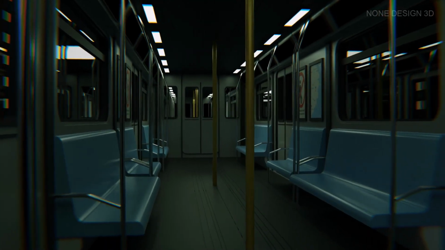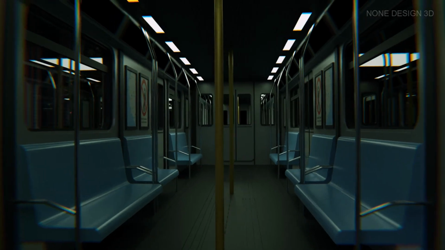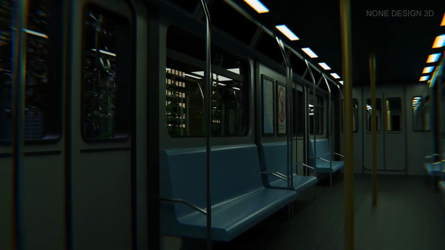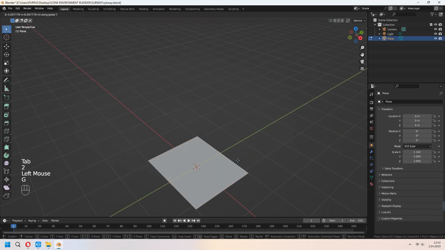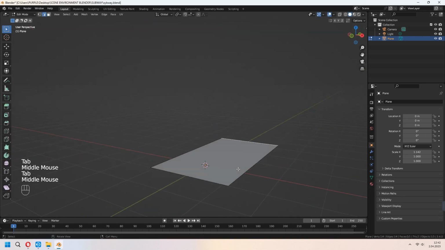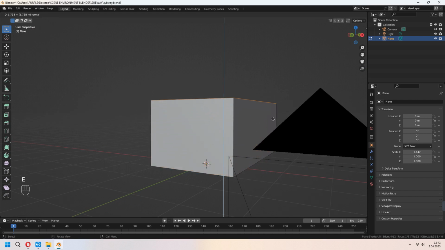Today we will make a basic subway train cinematic animation. Let's go to the tutorial. First, we will add a plane to our scene and scale it a bit on the Y axis. We will make one piece of the train first.